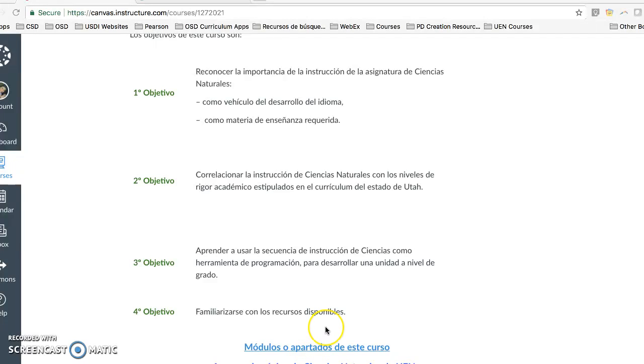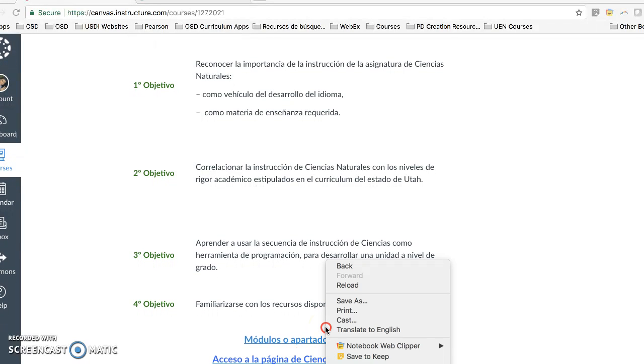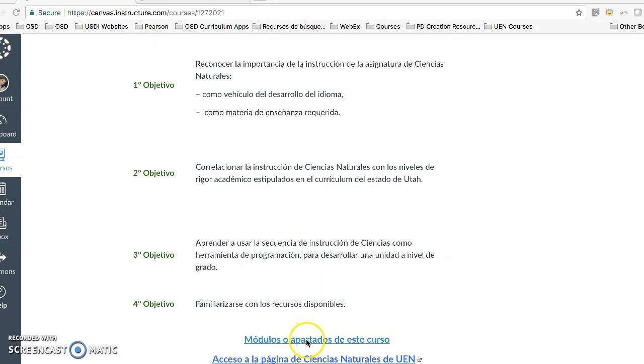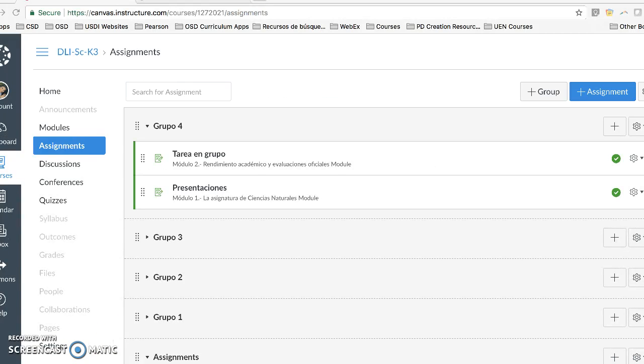Here in the bottom, I have included two links. One is an internal link to other pages in Canvas that directs to the other modules of the course, and this other link takes the teachers to the UEN Science web page.